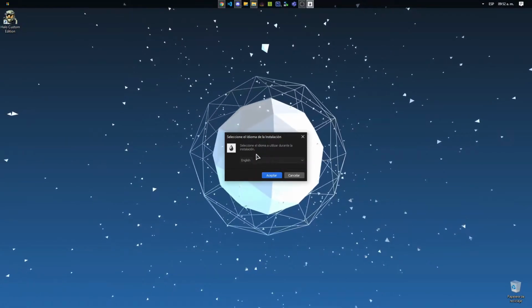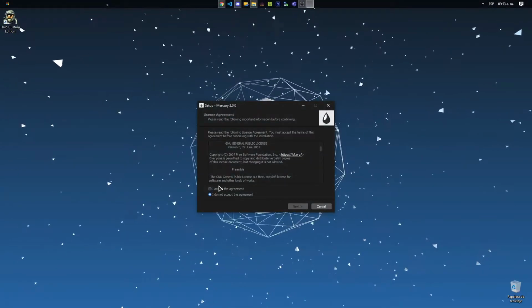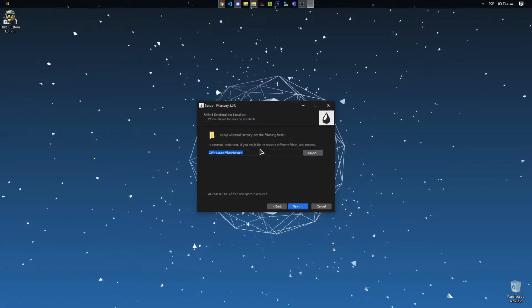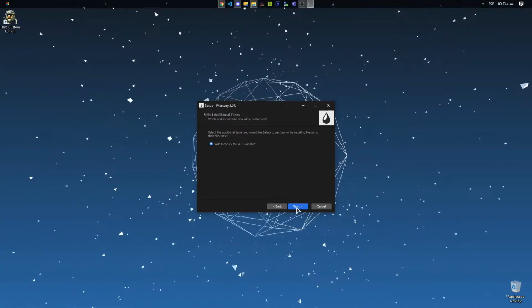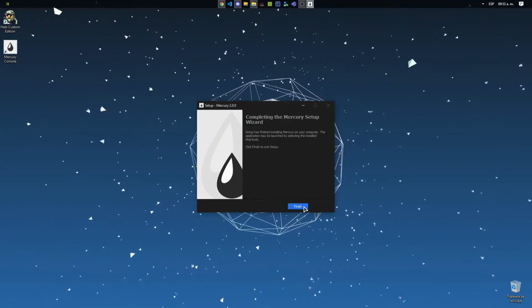I'll choose my language for the installation process. I'll say English, accept. I'll select the agreement, and here you can specify where you want Mercury installed. I will leave the default path, next, install. And that's all, you have Mercury successfully installed.